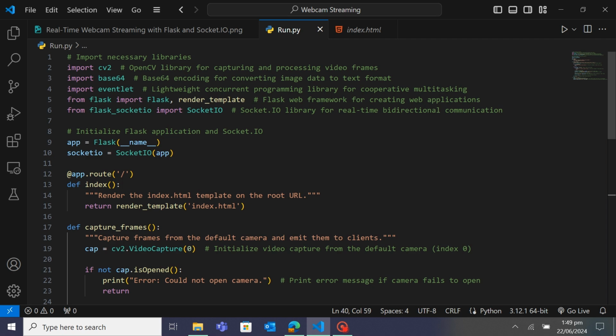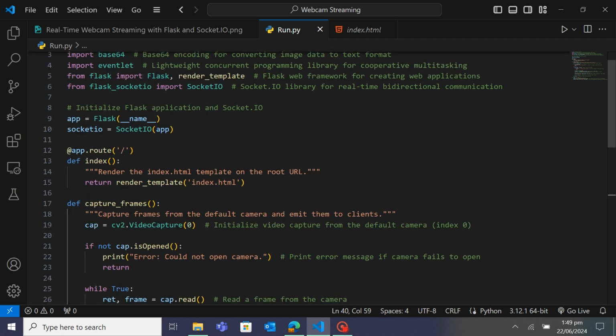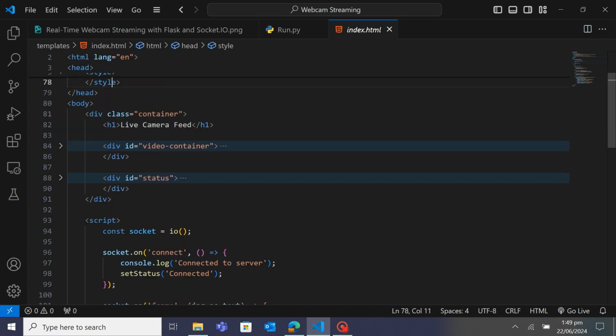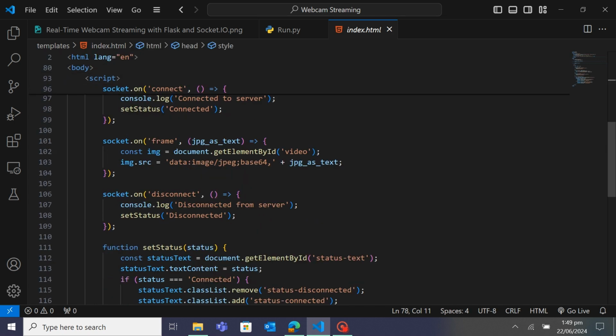So I have imported these libraries here. Here I have initialized the Flask application and SocketIO: app = Flask(__name__) and socketio = SocketIO(app). This index function renders the index.html template on the root URL, where all the video feed will be shown. So you can see this is the index.html where the real-time video will be shown.